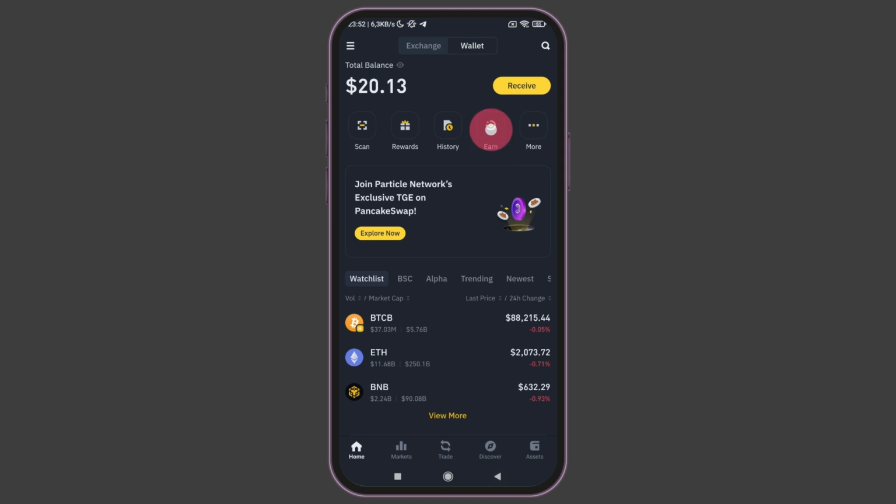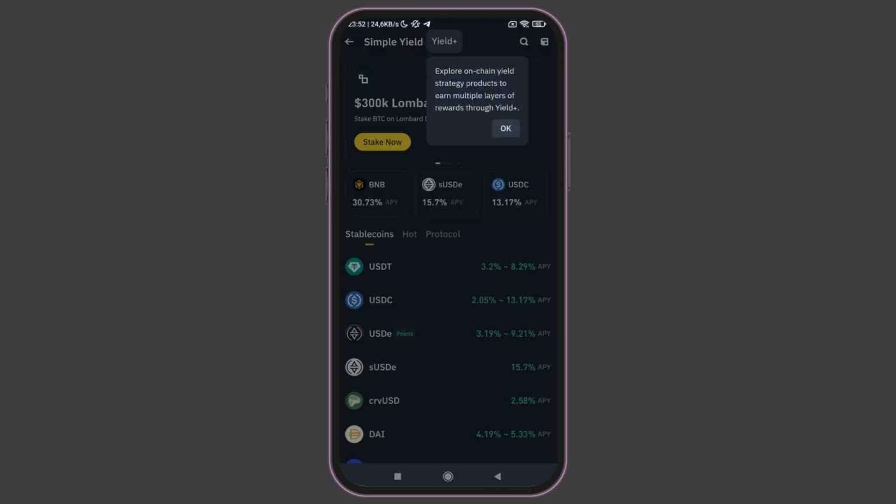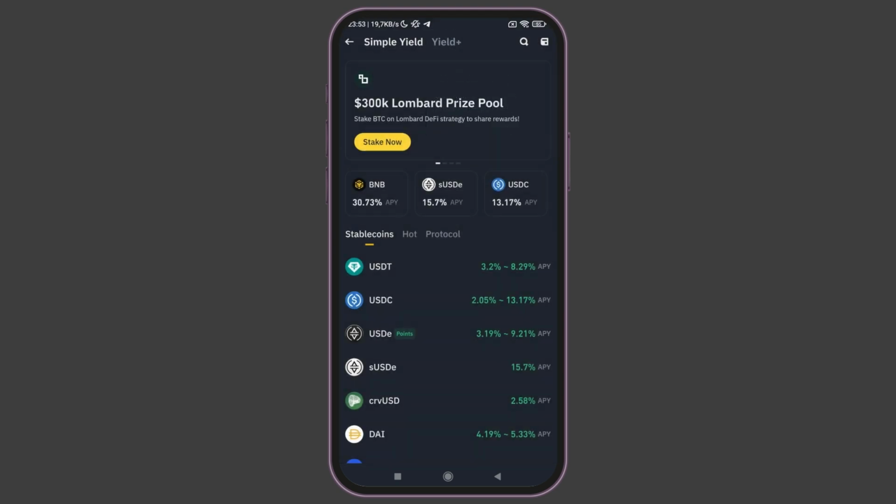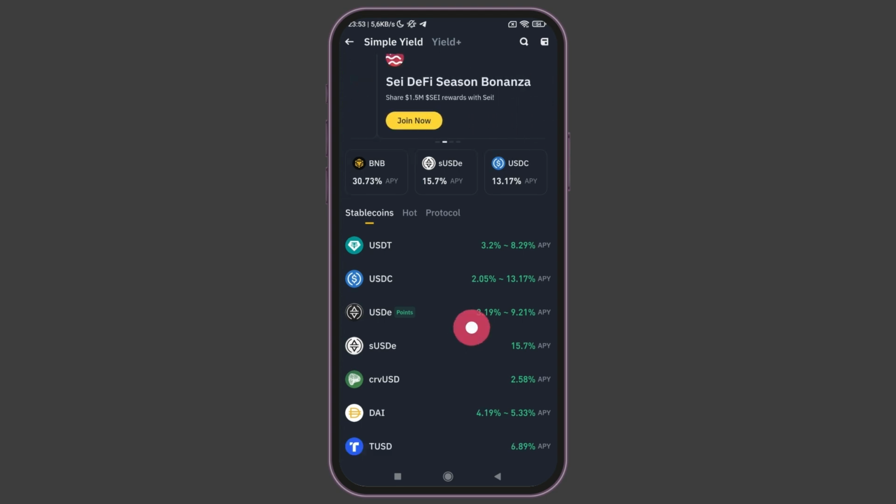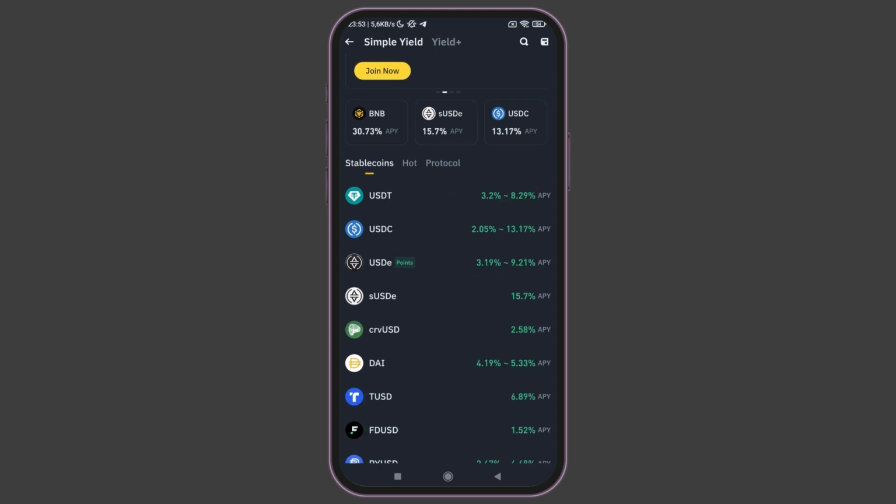The Earn section is a part of the decentralized side where you can earn APY, which is a great way to generate passive income with your assets. For example, Lombard Finance is currently hosting a reward-based staking event. Similarly, SEI is running an event with its own unique reward system. By participating in these events, you can grow your holdings over time.